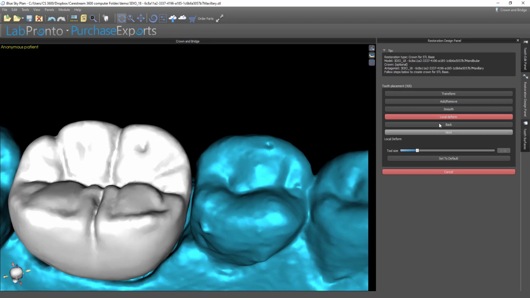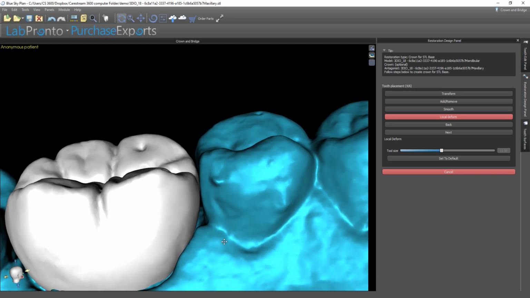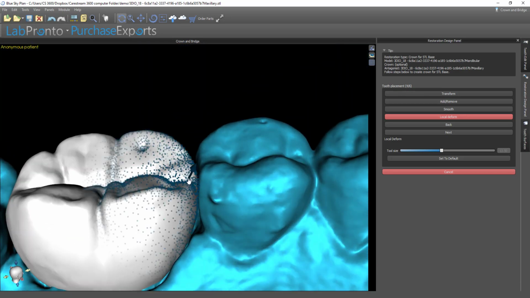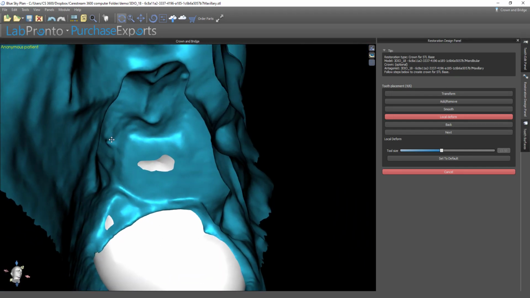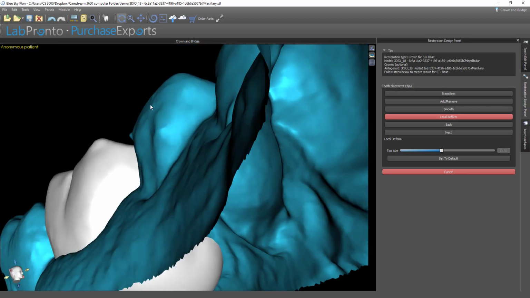Whereas if I use this local deform tool, if I hit shift to activate the tool, you can see the spot size. This tool is great for stuff like this because you can actually select a broad piece of the tooth and then pull the entire tooth out. So what that does is it stretches the tooth and still maintains its overall anatomy. I can go just a little bit more, and if I look interproximal, that's kind of what I'm going for. A little bit of impingement, but not much.